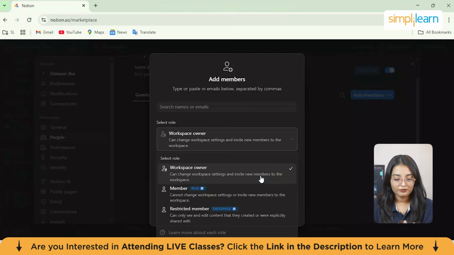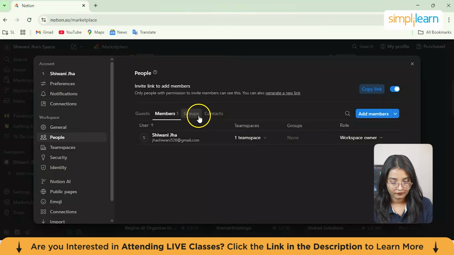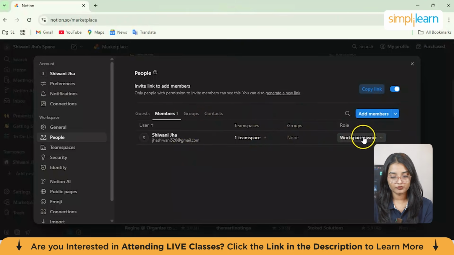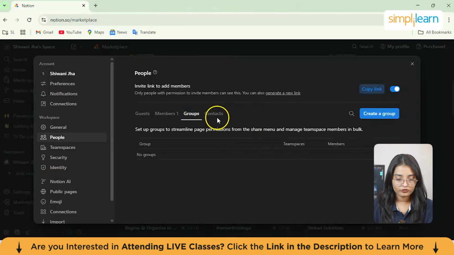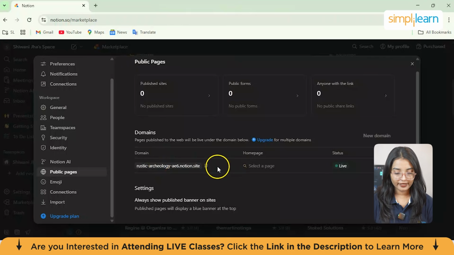Now, with the current basic plan, we can only go with the workspace owner, who can change workspace settings. All right. And then you can send an invite, you can add a message note, and you can just search for emails. So currently I have my member mentioned here, one teamspace group, and the role as workspace owner. You also have the group option from your contacts. You can just check from here if you want to add more people and create a group member and contact with them.